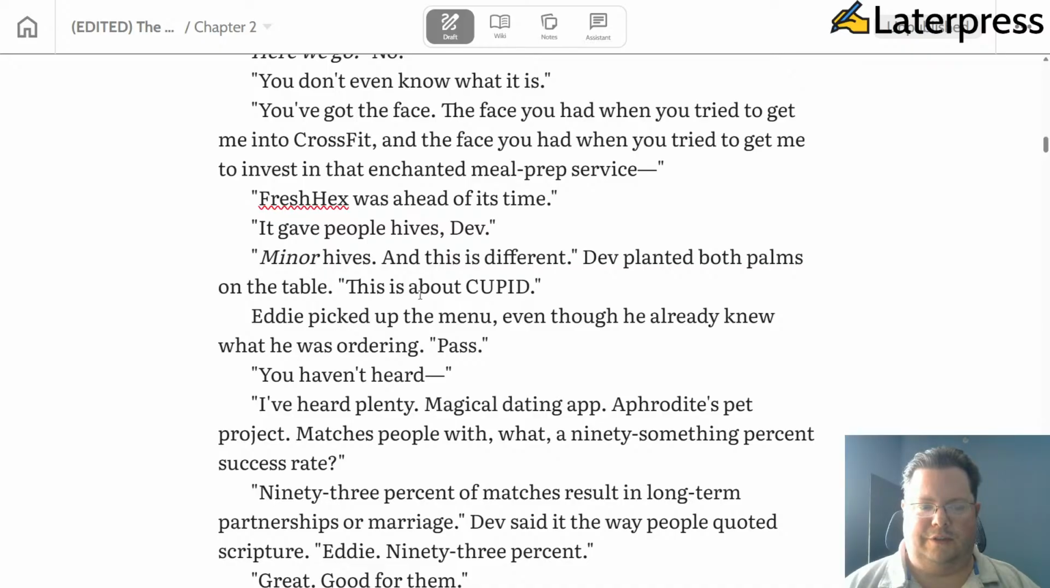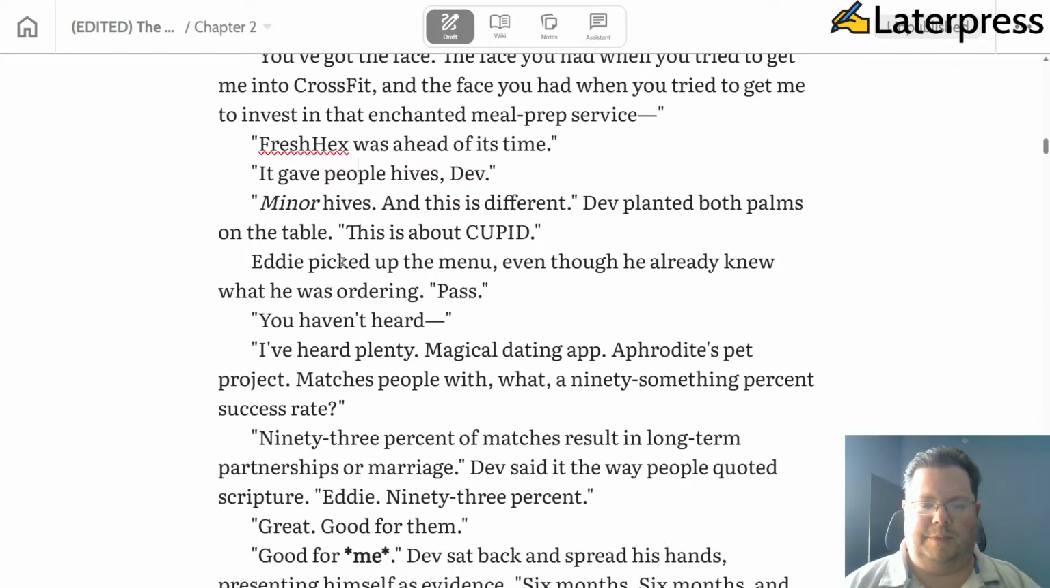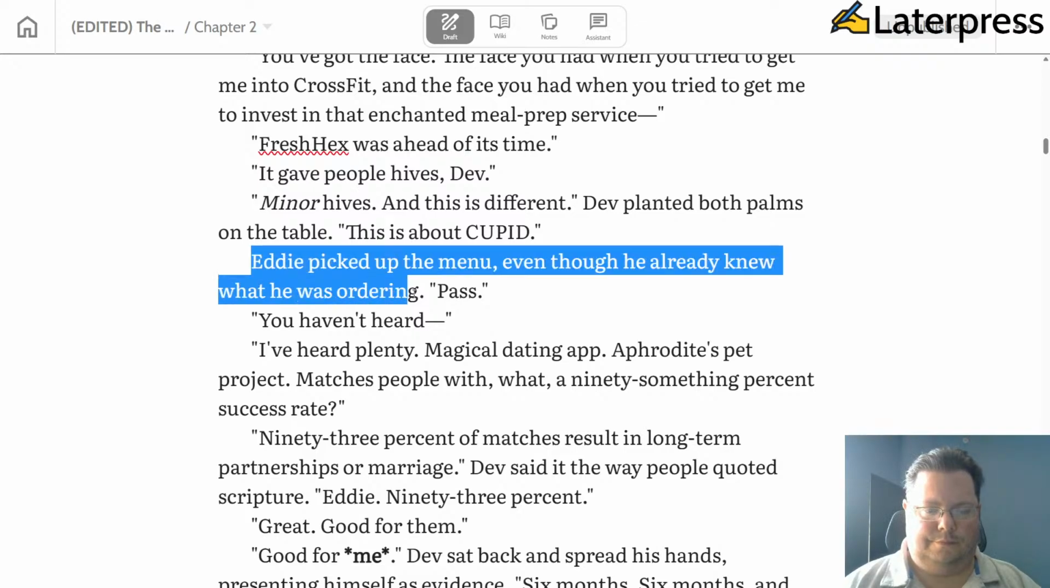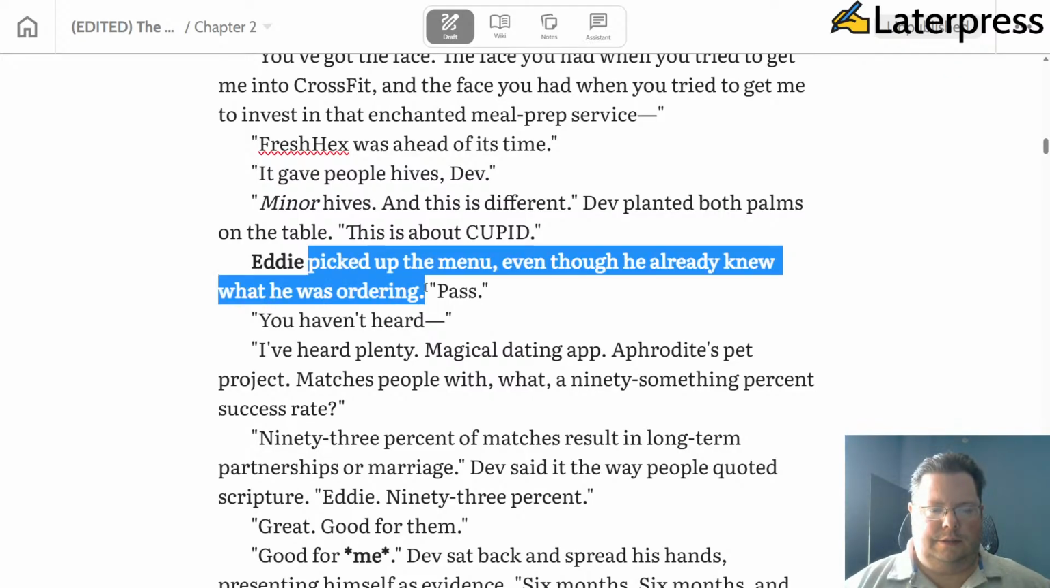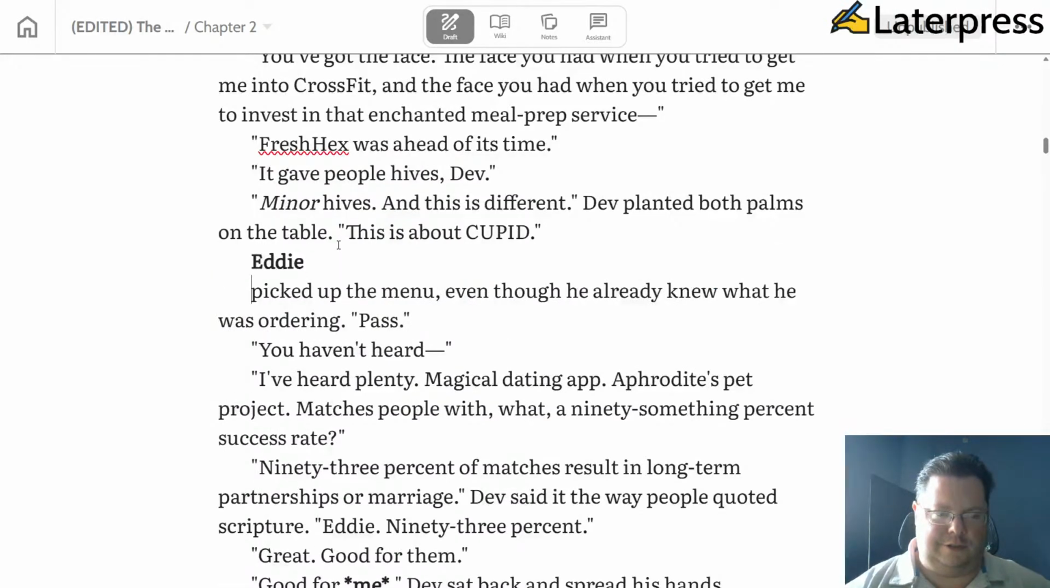Dev planted both palms on the table. This is about Cupid. And he picked up the menu even though he already knew what he was ordering. I know why it's there. It's a description to kind of break up the dialogue a little bit. Do we keep that? Actually, we do, but I'm going to change how it reads.